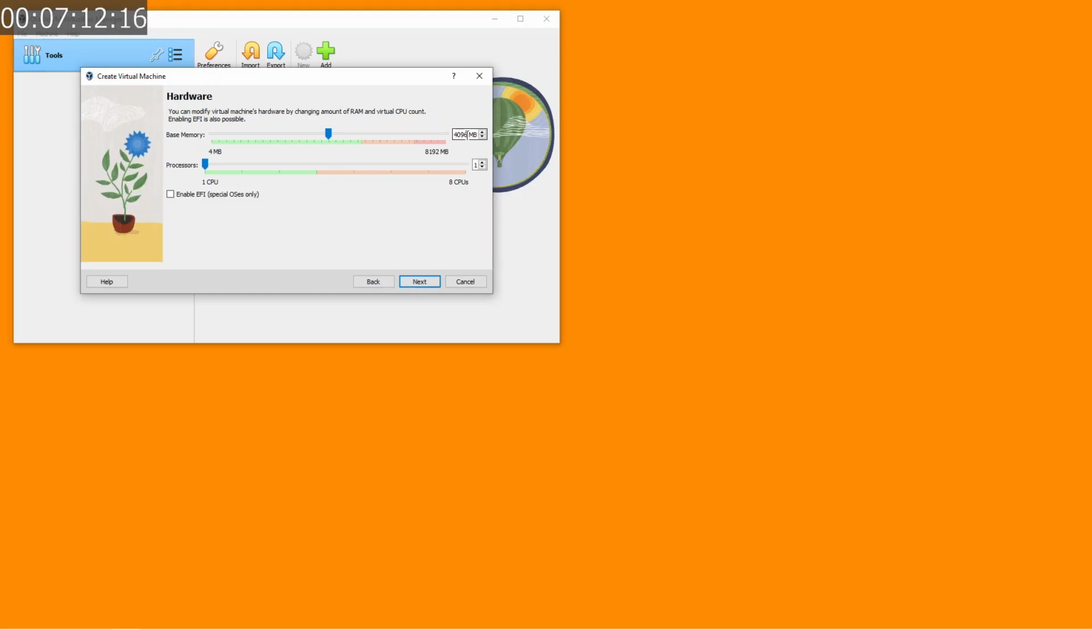VirtualBox doesn't enable EFI out of the box. You have to select it if you want to do an EFI install, otherwise it's MBR.